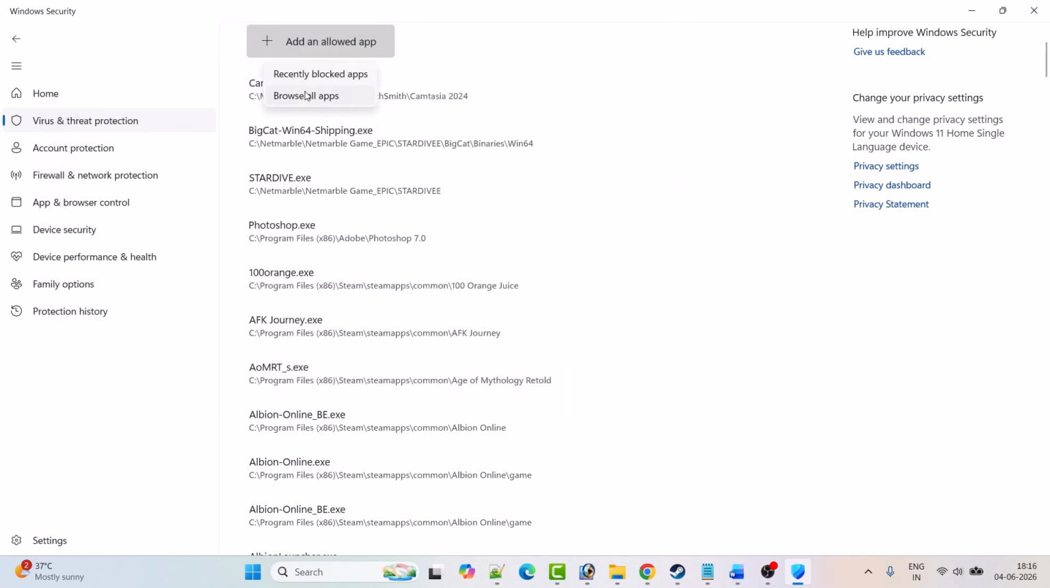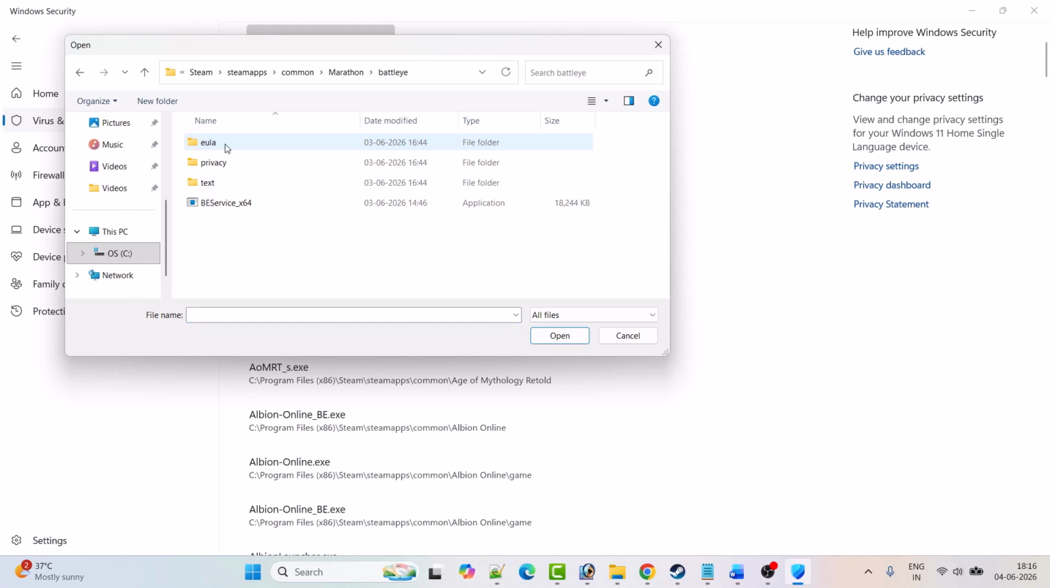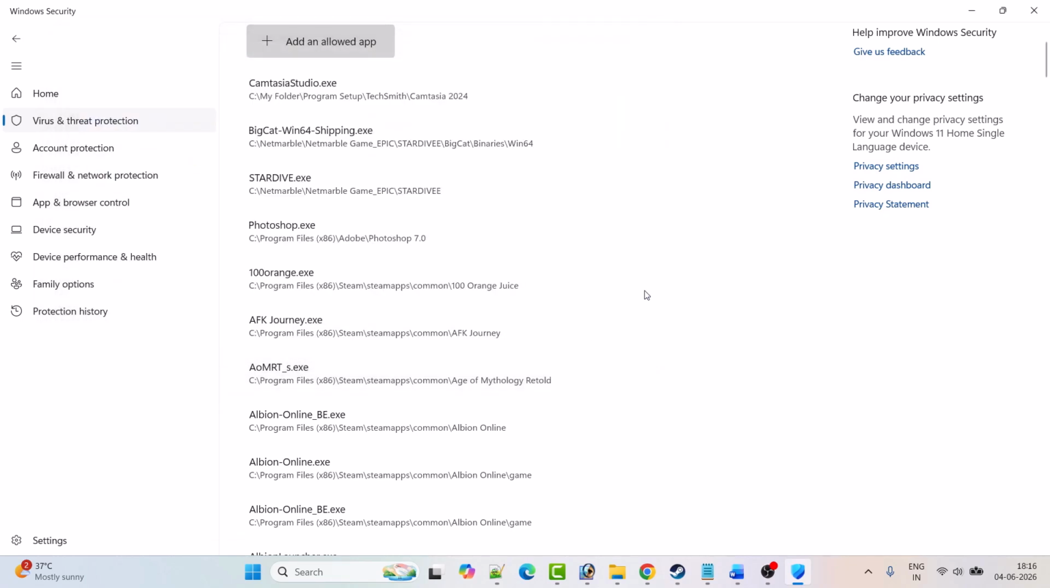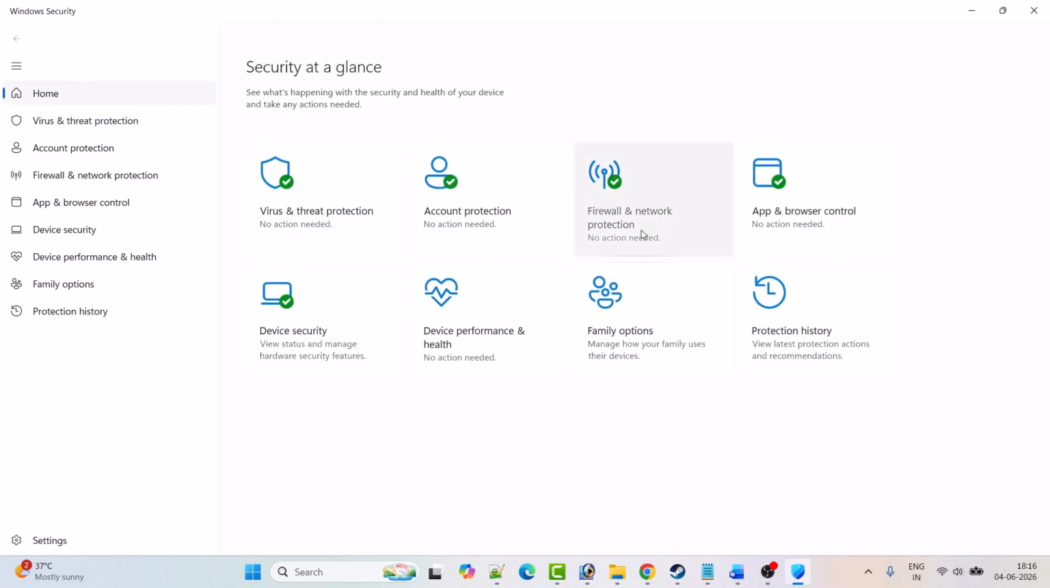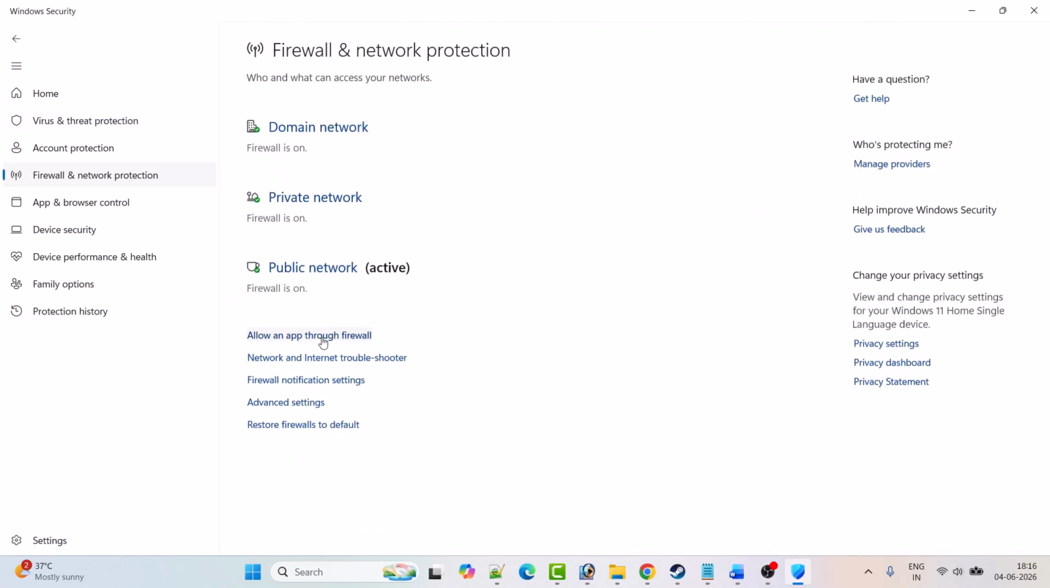Again click on add an allowed app, browse all apps, open the BattlEye folder, select BEService x64 exe file, click open to add it to the list. Now go back, click on firewall and network protection, click on allow an app through firewall.